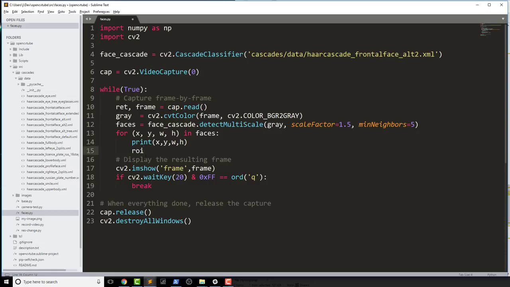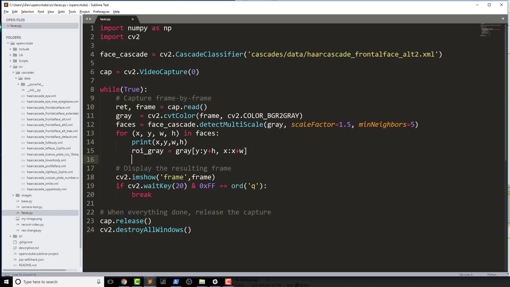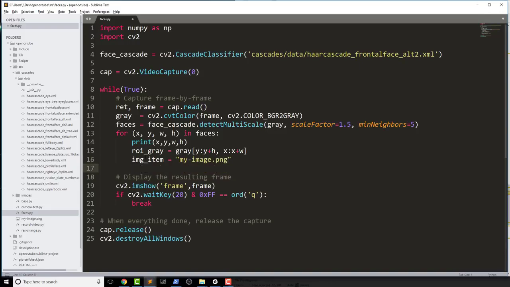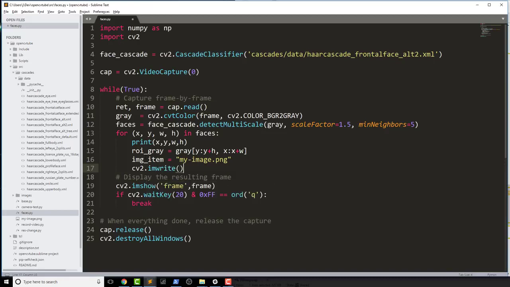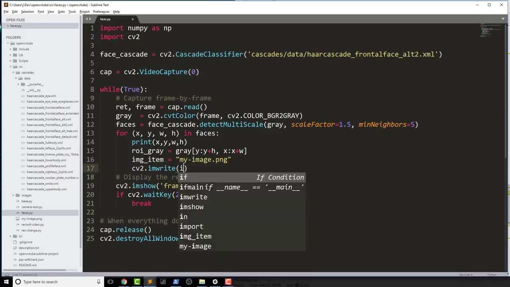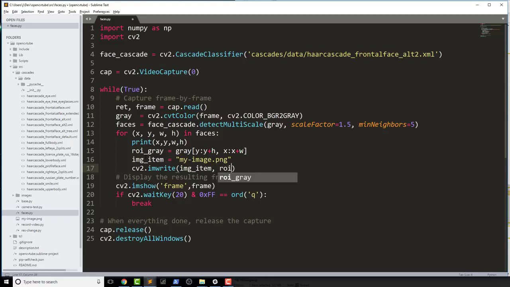So what that means is my region of interest for gray is equal to gray and the location of this frame. So the location of this frame is as this: y to y plus h, I'll explain this in just a second, x colon x plus w. And we can actually save this image. So I'll just go ahead and say img_item equals my-image.png. And then we'll do cv2.imwrite, not img write. It's a common mistake that I make is imgwrite, because I'm so used to writing img myself. You might not be, but so img_item and then roi_gray.